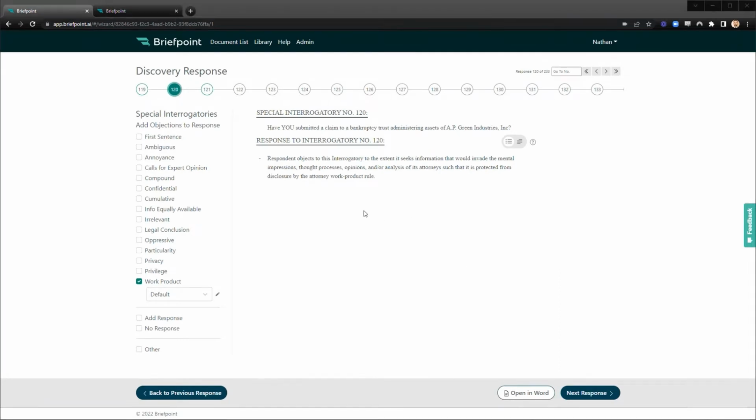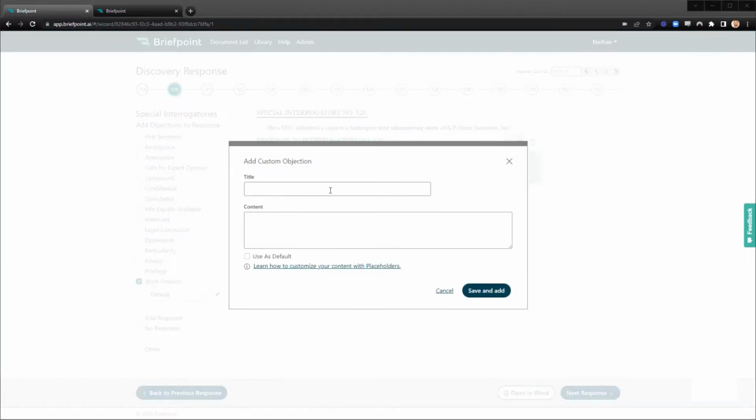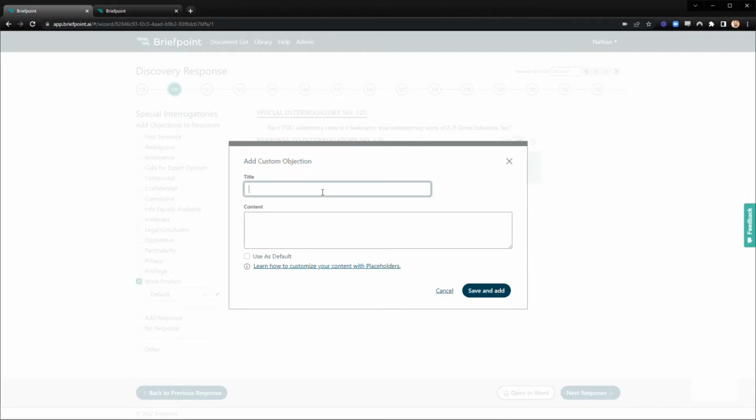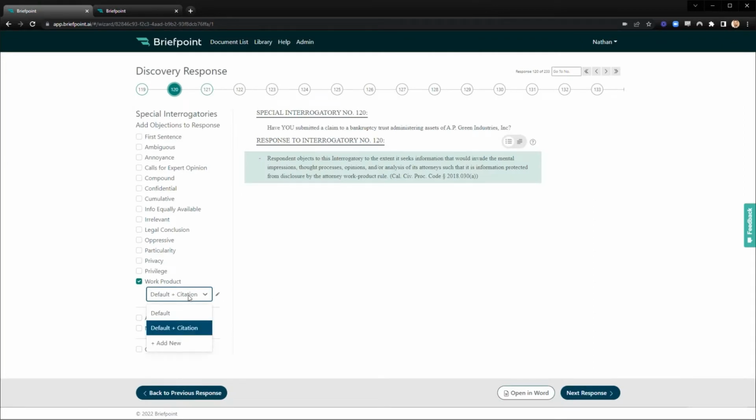You can also add variants to this content, so you can tailor the content for specific clients and/or cases. To do so, go to the content you wish to modify, click the drop-down menu, and select Add New. In this case, I'm going to add a version of my work product objection that also has a citation to the CCP. I'll call it Default plus Citation. And the language will be basically the same as the first one, although it will also include a citation to the CCP. Click Save and Add, and now, whenever you look at the drop-down menu under your content, you'll see the default and the default plus citation. If you click default, it will revert to the default, and that citation isn't there. I'll keep it for now.